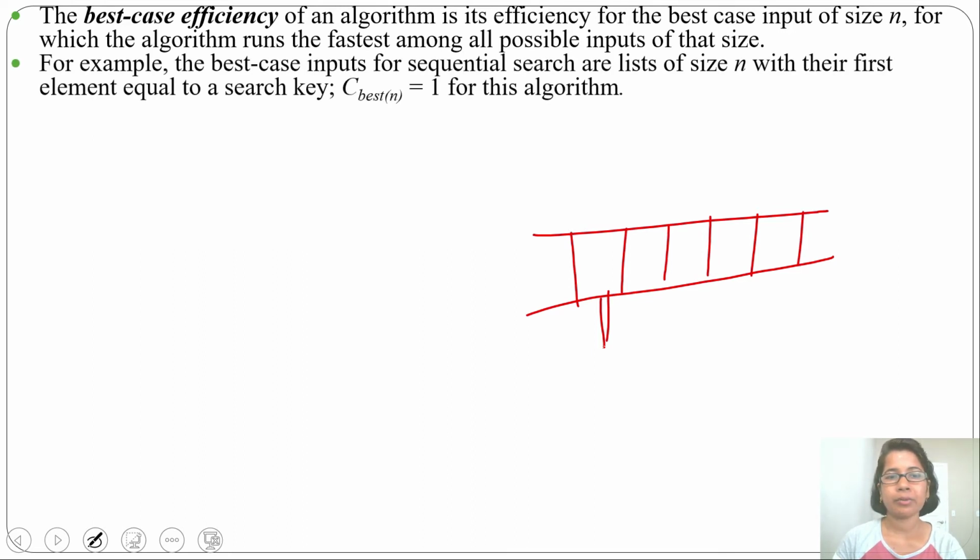In the case of sequential search, the best case input is a list of size n with the first element equal to the search key. If the first element is equal to the search key, that will be our best case. And what will be the running time? Running time will be 1. And if the last element is the search key, that will be our worst case.